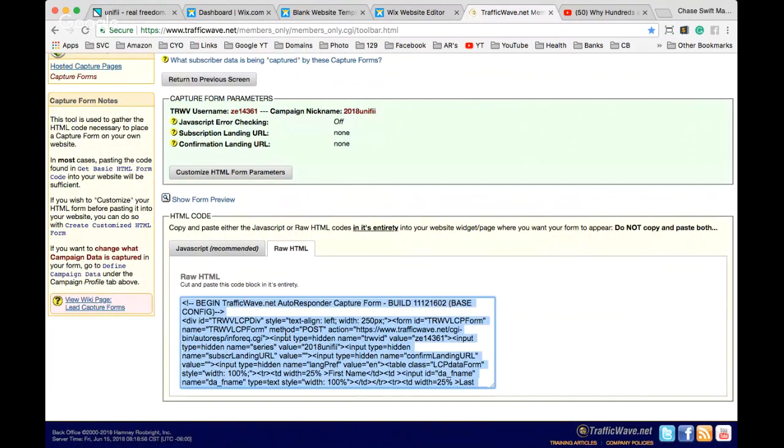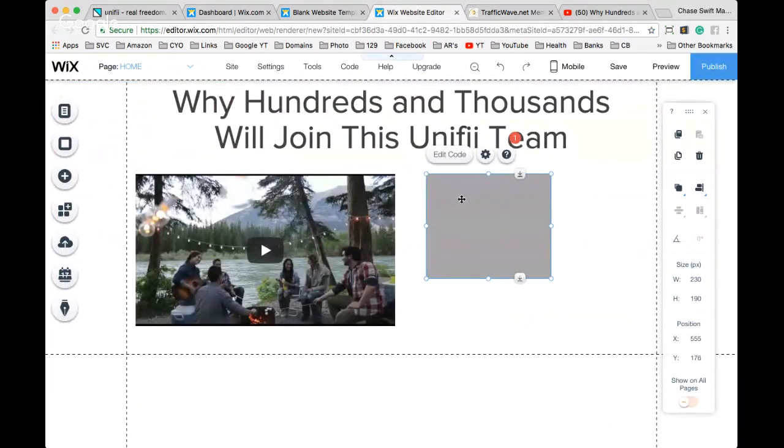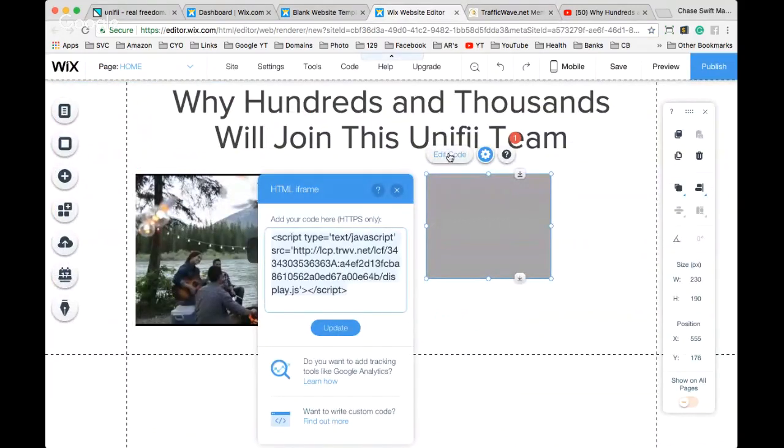Click once down here. Then you can press Command C or Control C on your computer, or right click and choose copy. I'll go back to the Wix website editor and click on edit code. It doesn't like the JavaScript, so I'll take that out.